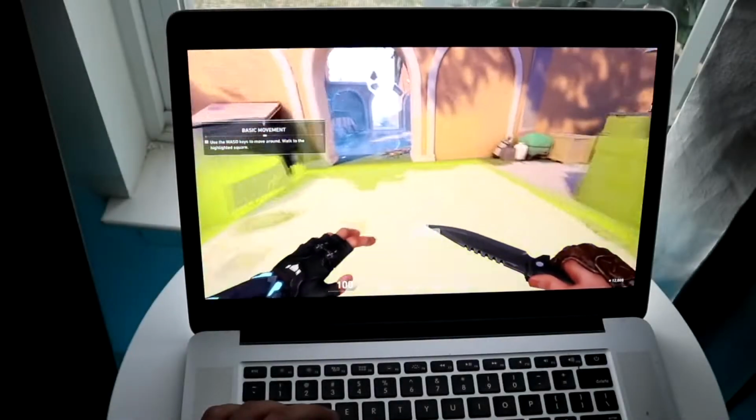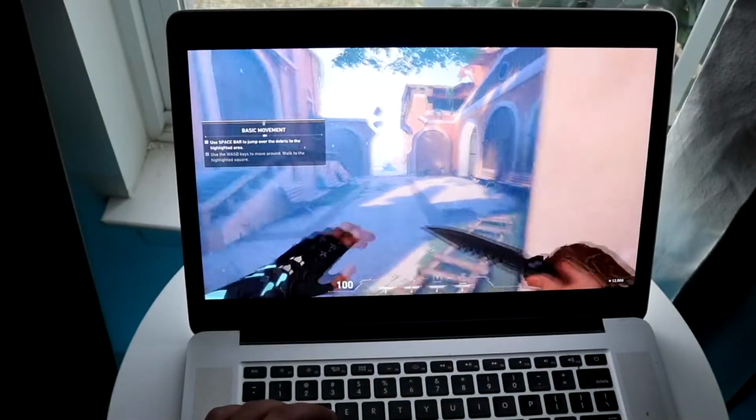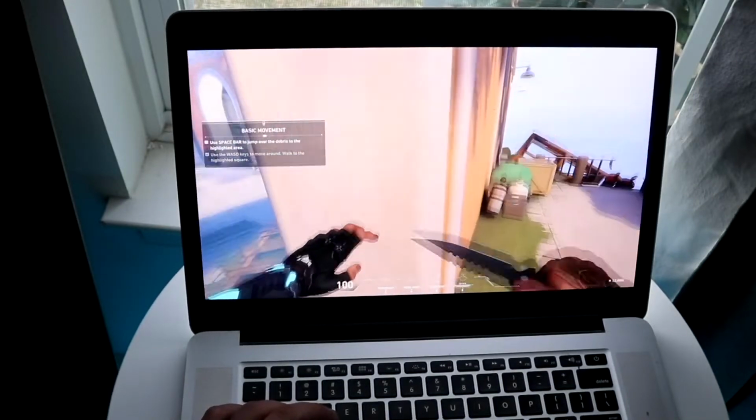Welcome back everyone. I'll show you exactly how to uninstall Valorant from your specific PC. Now this is a very easy process.